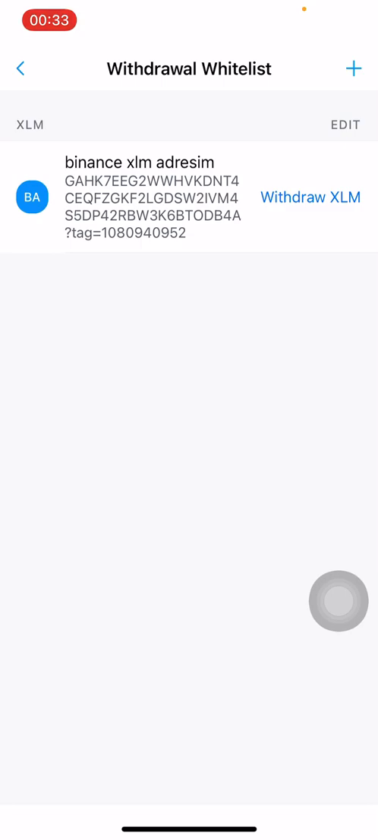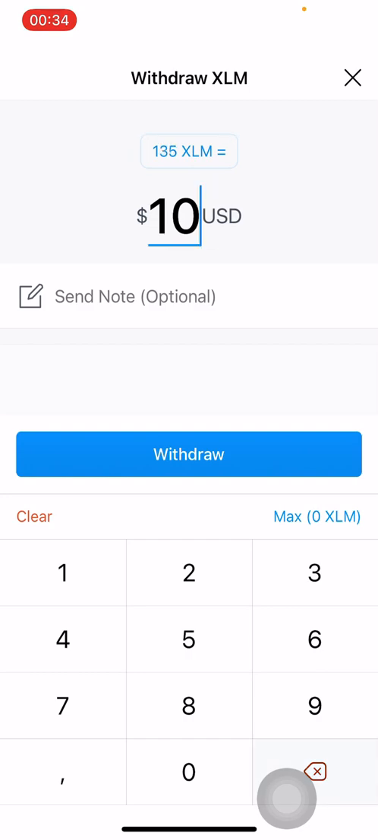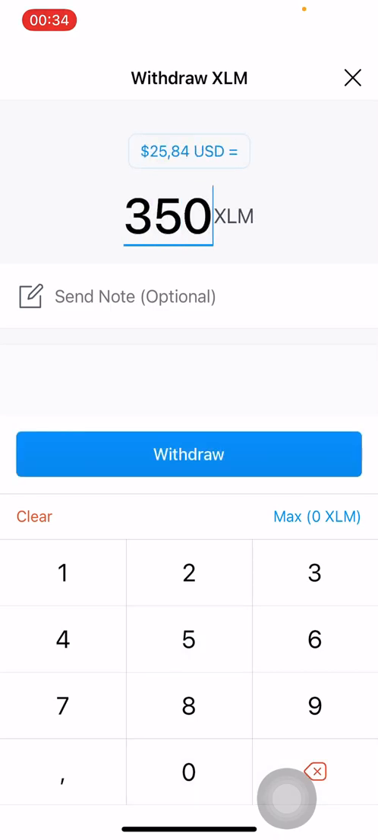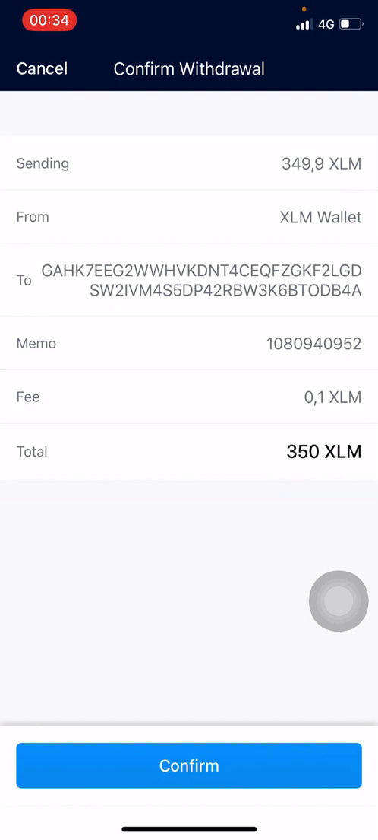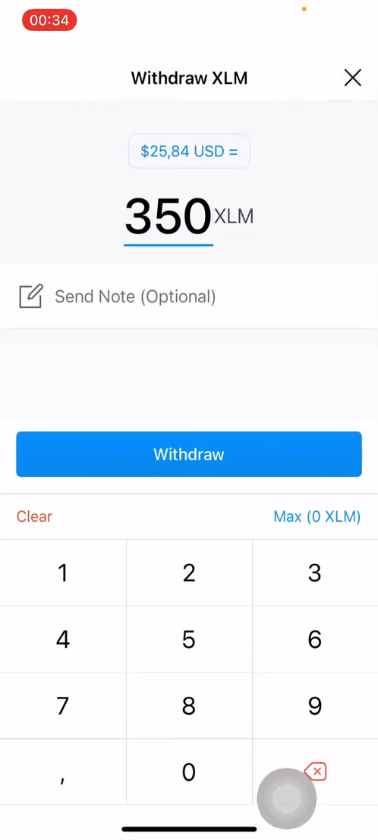Just click it and write your addresses, and then you can add to this list. For example, I want to send XLM to my Binance XLM address. Just click withdraw XLM and write how much you want to send. You can send in dollars, or you can send in cryptocurrency amount, and then just click withdraw. This option I don't have, so it will not go. Anyway, come back, click cancel.